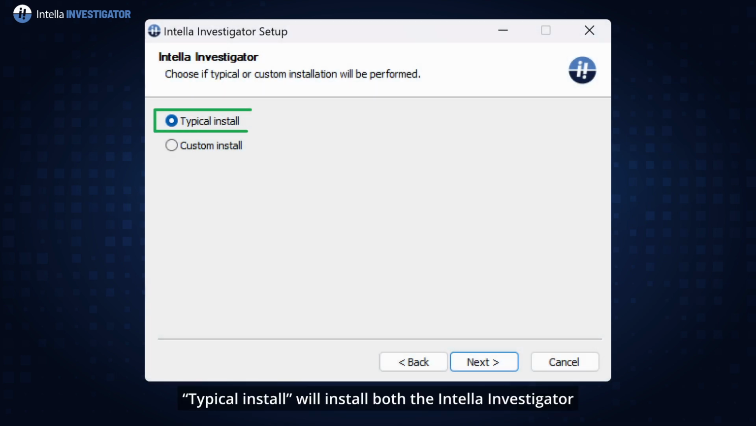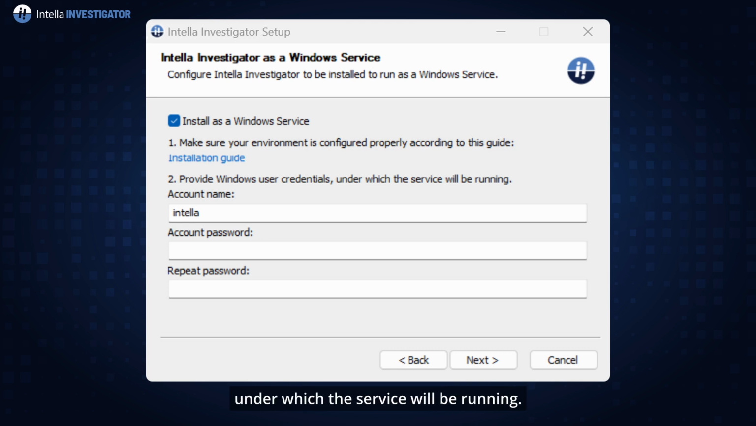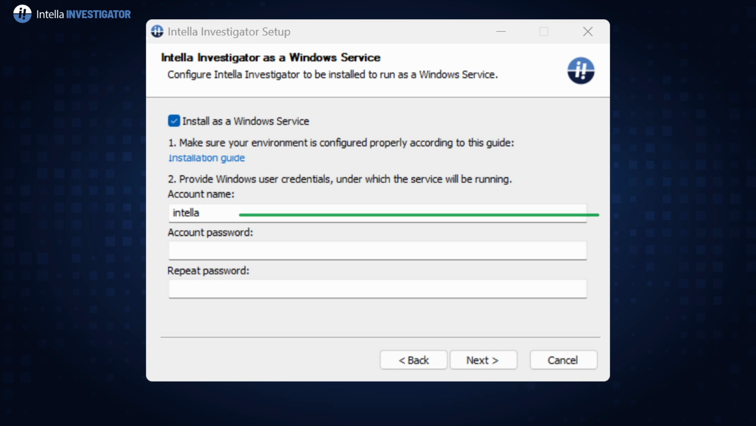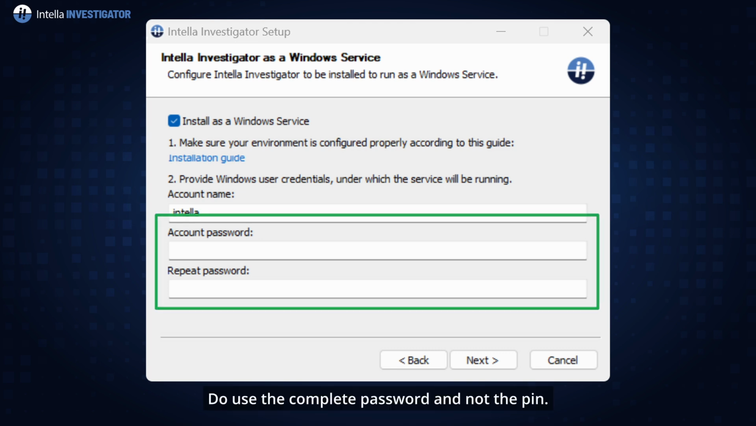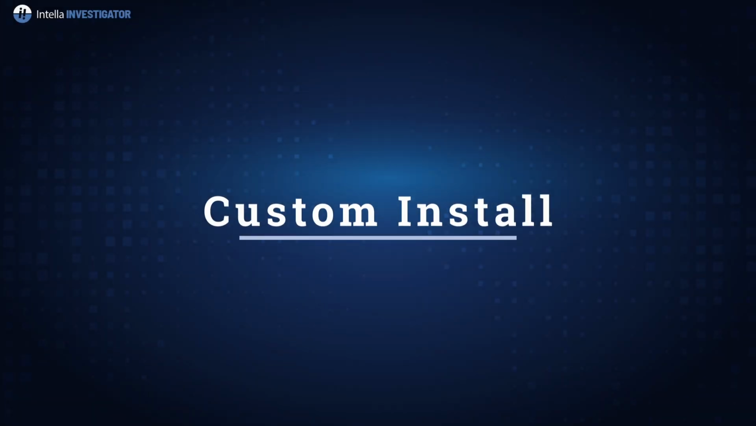Typical install will install both the Intella Investigator and Intella Node components as services. This is best for Windows 10 Pro or Windows 11 Pro and Windows Server. Make sure you use the right credentials under which the service will be running. Do use the complete password and not the PIN. Using the user's PIN code or wrong username and/or password will cause the application not to start.